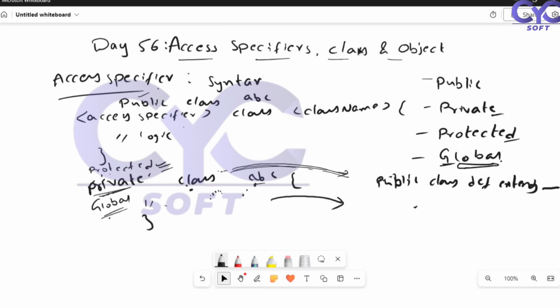In order to access this particular class, we need some reference, which is known as an object. An object is nothing but a logical entity. A class is a physical entity, and an object is a logical entity. So in this class, we are going to have a group of functions, variables, and properties, all these things we are going to contain in the class.